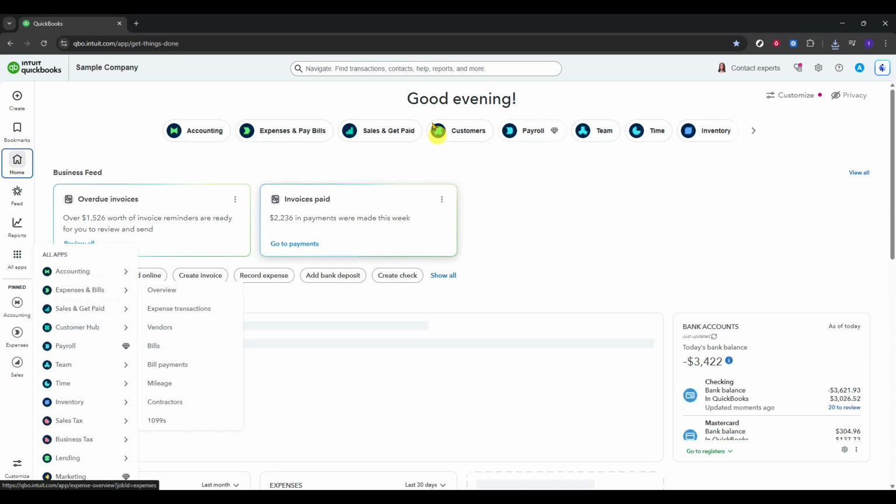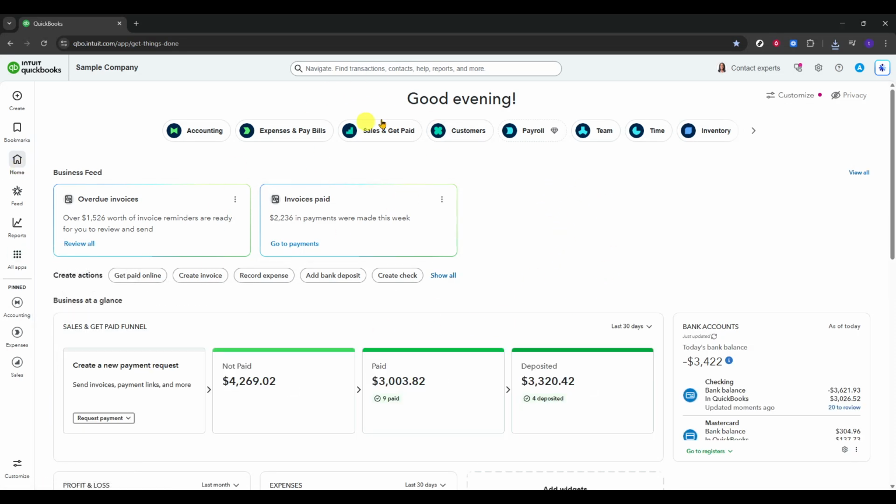Hello, today we will guide you through how to edit an invoice template in QuickBooks Online. We'll customize an invoice style so your billing looks professional and on brand.